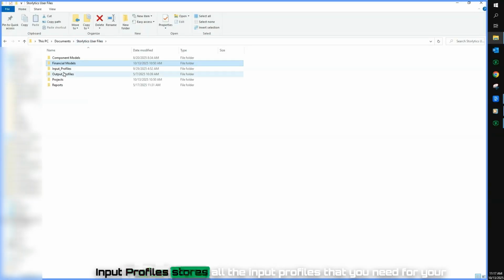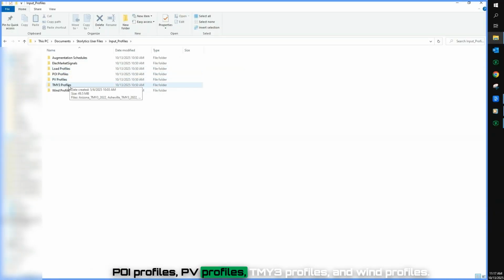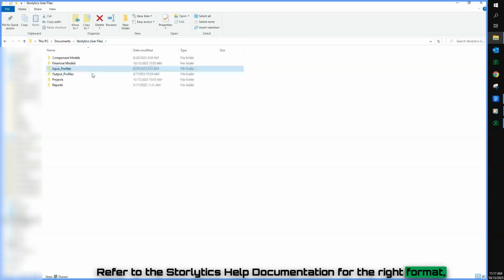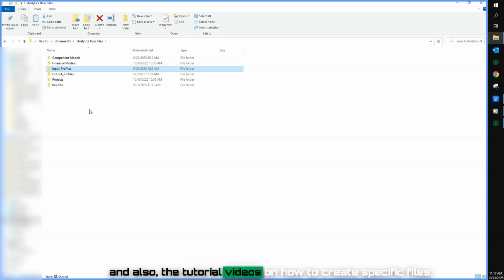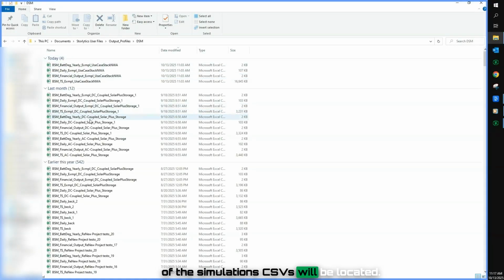Input profiles stores all the input profiles that you need for your simulations that require augmentation schedules, load profiles, POI profiles, PV profiles, TMY3 profiles, and wind profiles. All the profiles need to be in a certain specific format. Refer to the Storlytics help documentation for the right format, and also the tutorial videos on how to create specific files. The output profiles folder is where all the output simulation CSVs will be located.